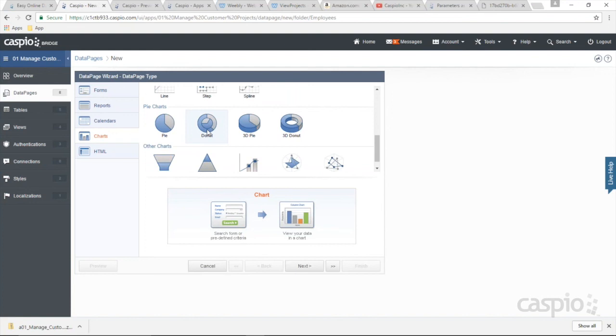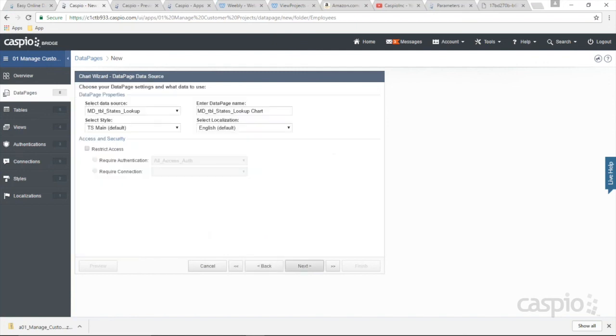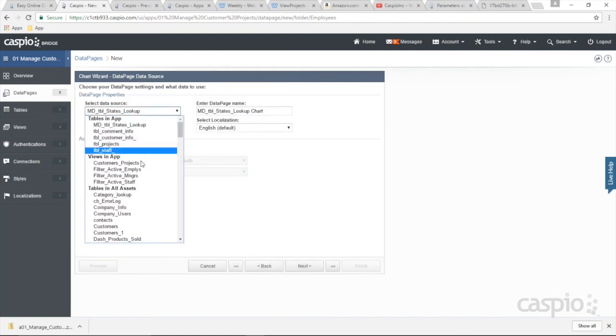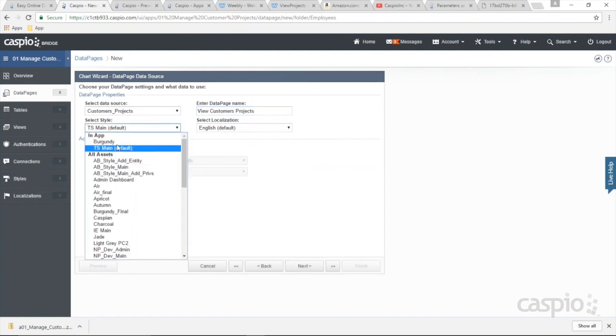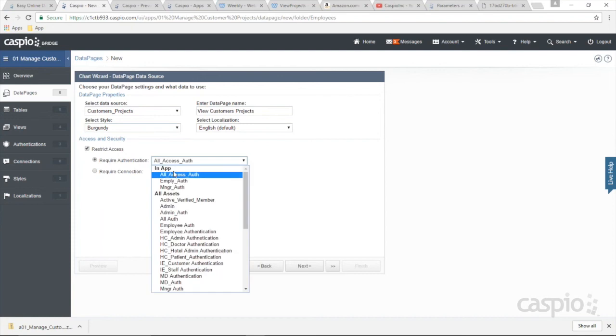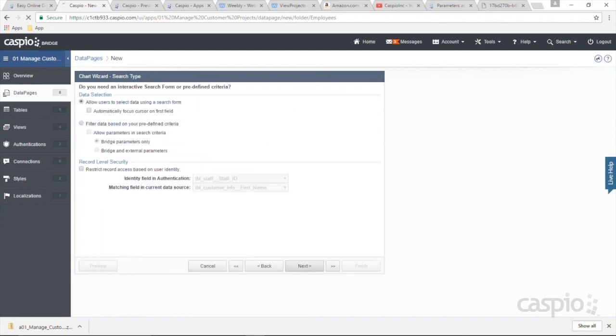Unfortunately, I'm going to have to add some data because there's only one Mercedes with 2 projects. So let me see what that's going to look like. And then I'll add some more data. I think this will be a fun one. We're going to base that off of the view. Okay, and then we're going to call that view customers projects. Burgundy style. We're going to restrict that just for Walter White.